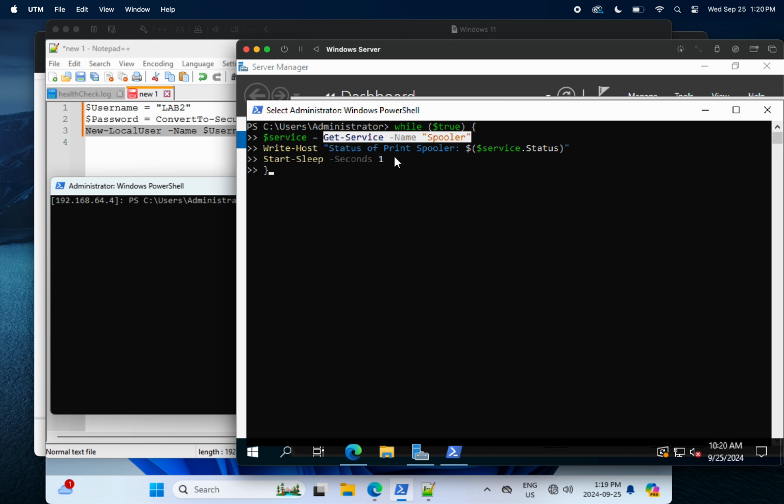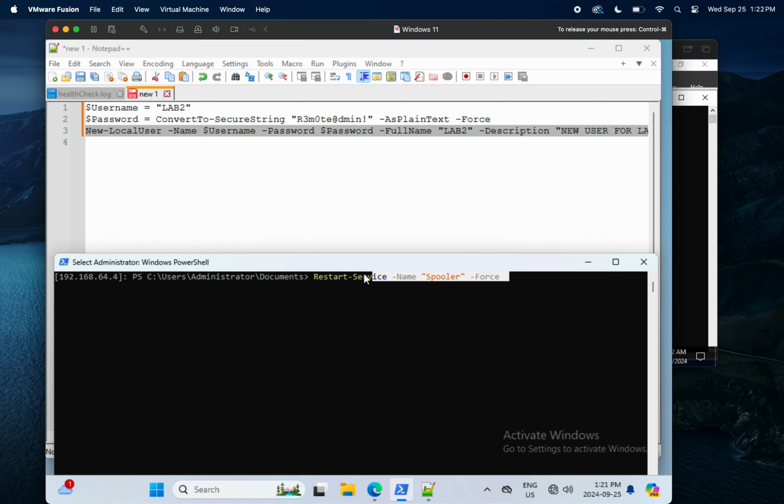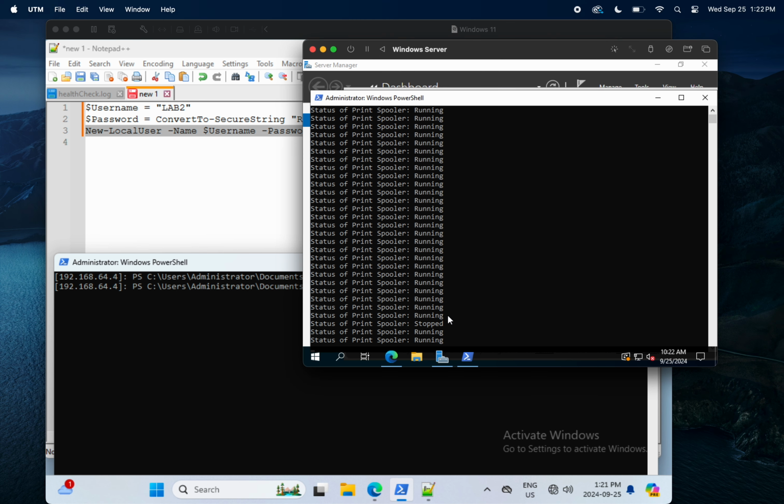Now, to demonstrate the capabilities of using PowerShell remote management to restart a Windows service on the server, I chose the print spooler service. I first write a small PowerShell script that prints the status of the print spooler service every second. Then, I run the Restart-Service command for the print spooler in PowerShell with remote management. Once the process is executed, I go back to the server's PowerShell, where it can be seen that the print spooler service did stop for a second.